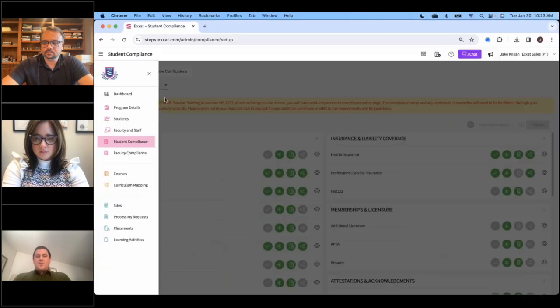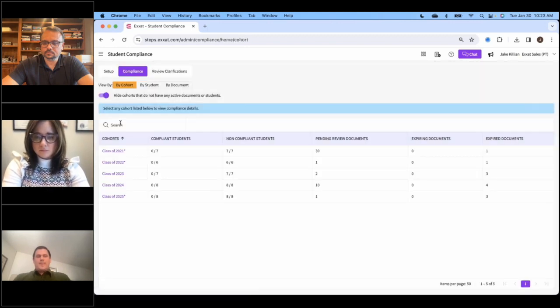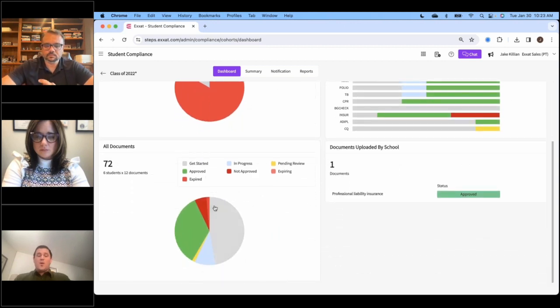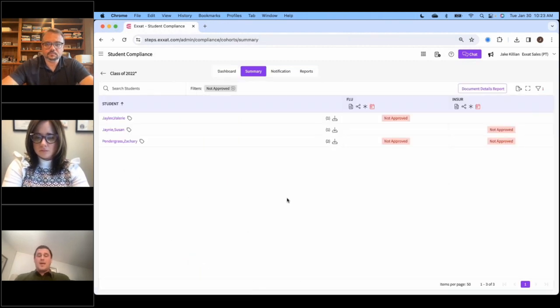Now, switching back to the administrator side of things, let's go ahead and dive into the reports here. And if I go to class of 2022, we have our dashboards that we talked about. Now, obviously, leading up to clinical, some of this is going to be red or various different colors according to the statuses, but we want this all to be green eventually. So leading up to that point or on the way there, let's say I'm interested in all the documents that have been disapproved across my cohort. I can go ahead and click that here, and it's going to generate that customized report for me.